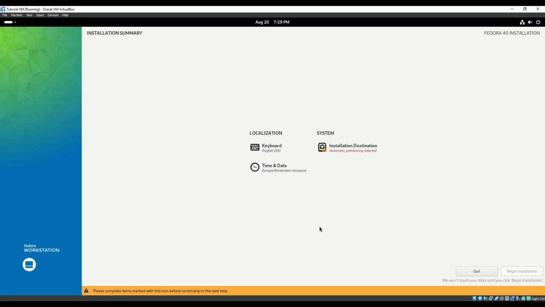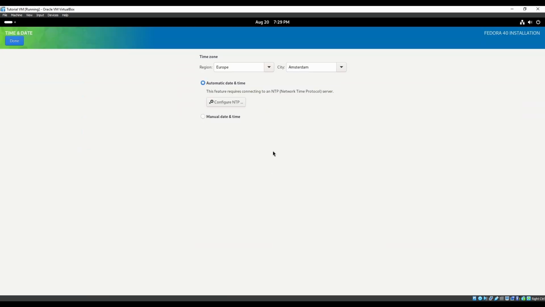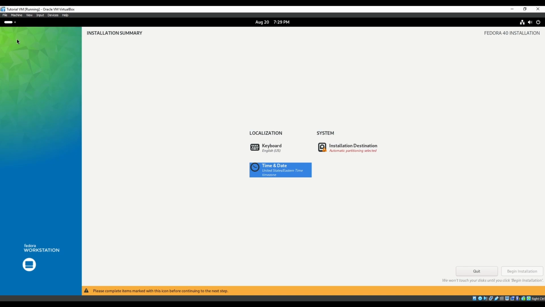But don't worry, you can totally go in later to change certain things if you don't like it being set to the default value. First thing I'm going to do is change the time and date because I am not in Europe. I don't know why it sets me to Europe. Set me to United States. We'll go with Eastern time zone. Hit done.